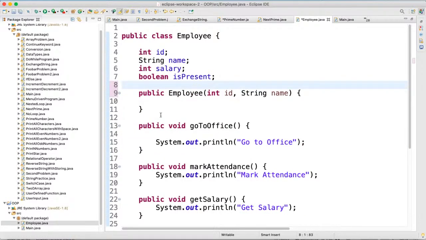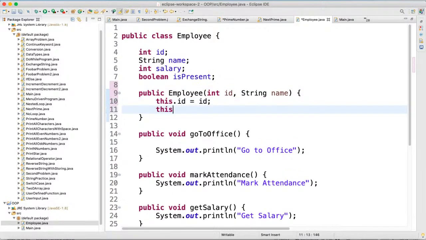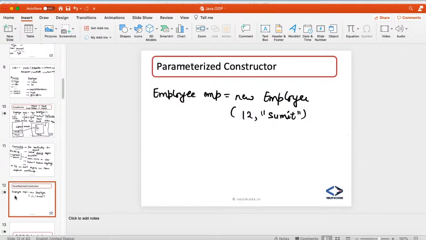Okay, I'm just removing the default and what I will say? I will say this dot id equal to id, this dot name equal to name. Okay, so we have used this keyword here. I'll just give you a basic idea about this, guys. What is this keyword? It refers to the current object, guys.